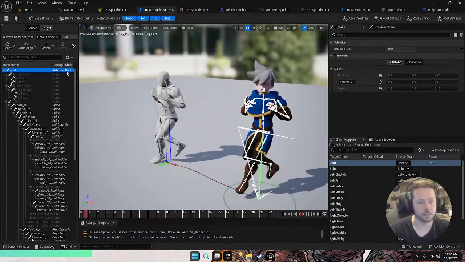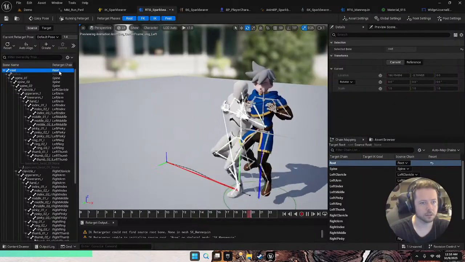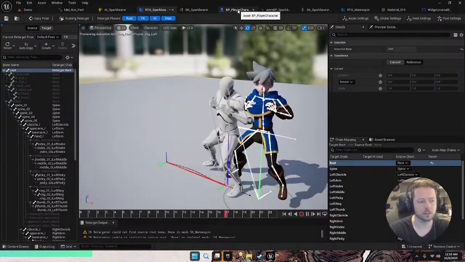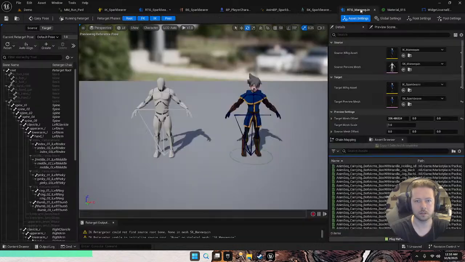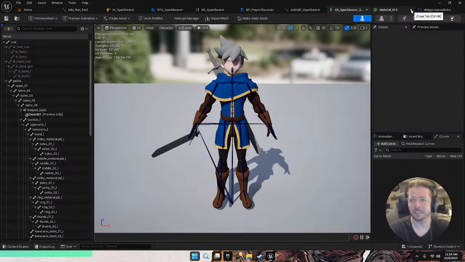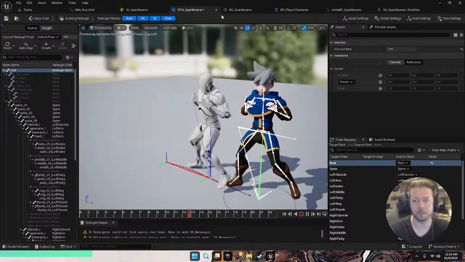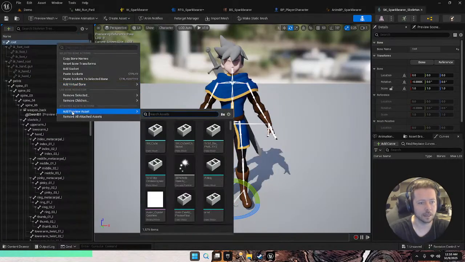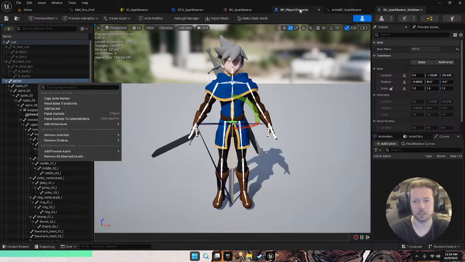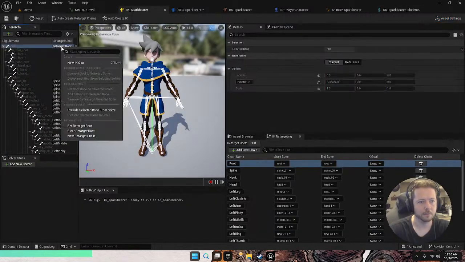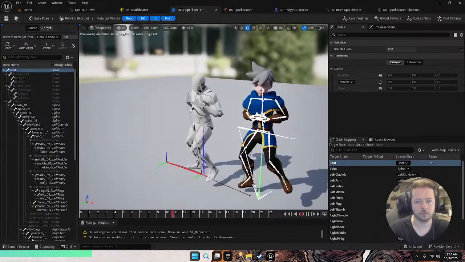Oh wait, retarget root is set as root, but on the source, it's not set as root. Okay, so maybe I need to... I have too much stuff open too. Let me see. I'm pretty sure this is supposed to be on the skeleton. Yeah. No. Set retarget root is supposed to be on the IK. Okay. Let me clear that root. You'd think it would update here.